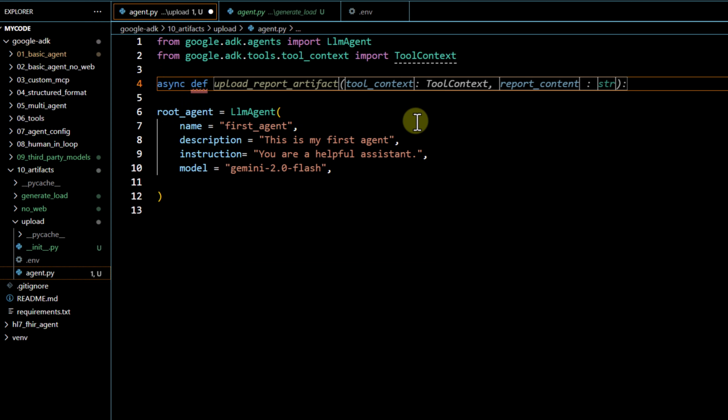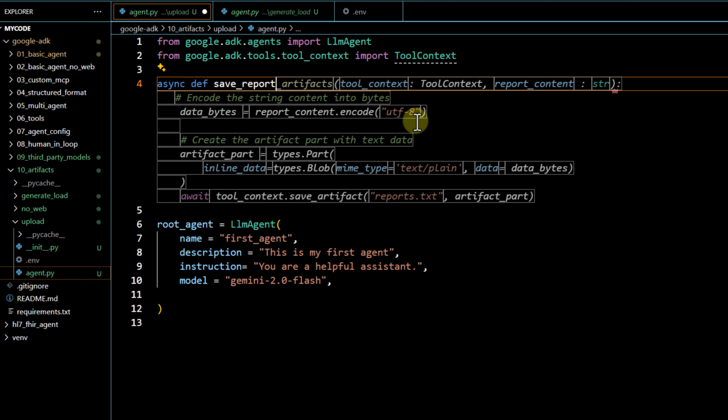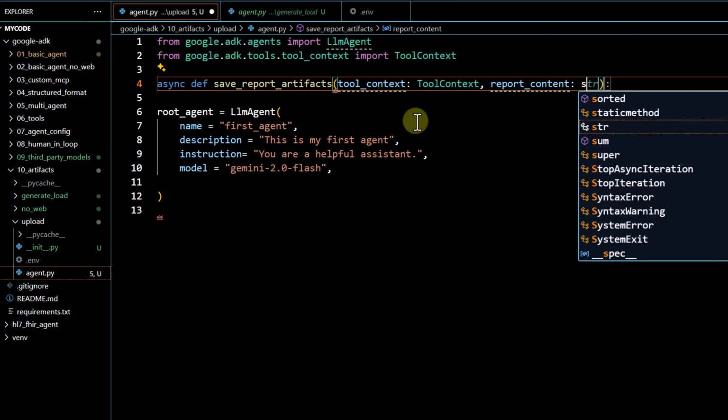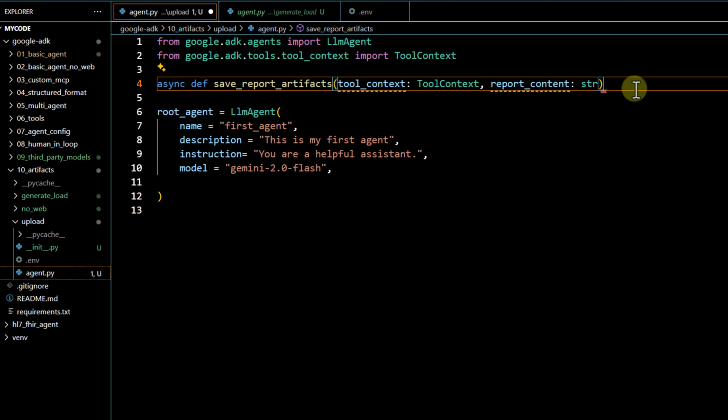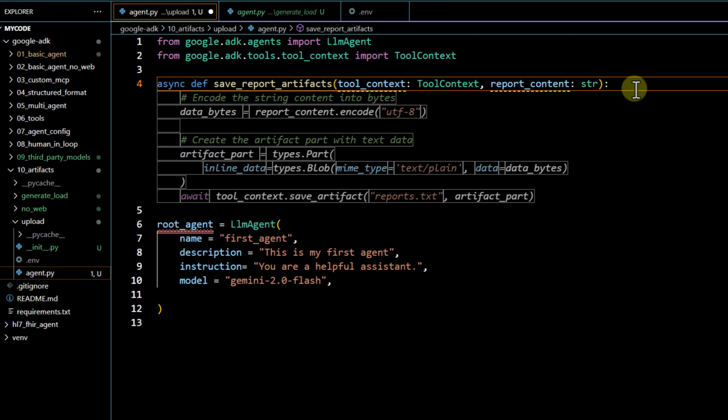I'm going to call it save report artifacts. Under this, we have to pass our tool context, which comes from this ToolContext. Then we need to pass our report content, which is going to come from the file. We know the content of the file is in string format, so we declare it just like this. Now you can see our autopilot is suggesting a few things and this looks correct, so I'll go ahead and accept it.